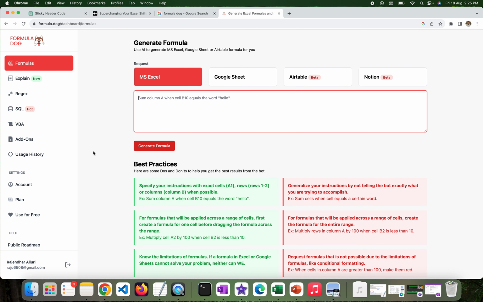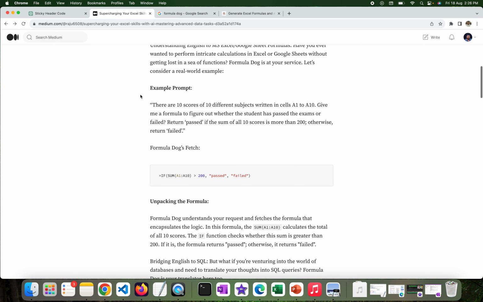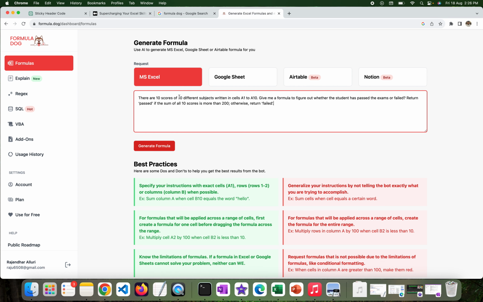Here we can use it in two ways. After giving the description in English, it automatically generates the formula, and we can use it in our Excel sheet. For example, let me give you a prompt. I have already created one prompt, so let me reuse that one. This is the prompt, and I'm copying it and pasting it into the portal.